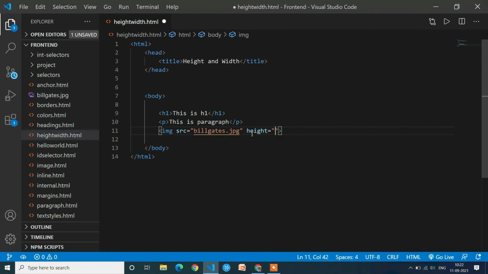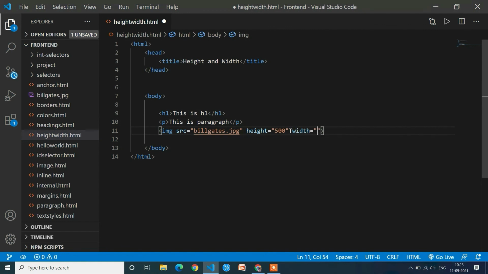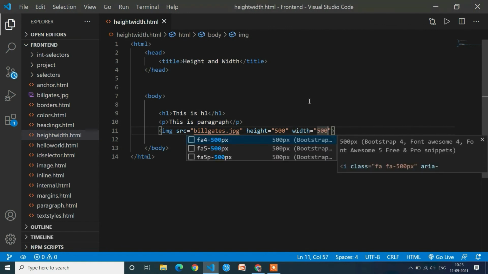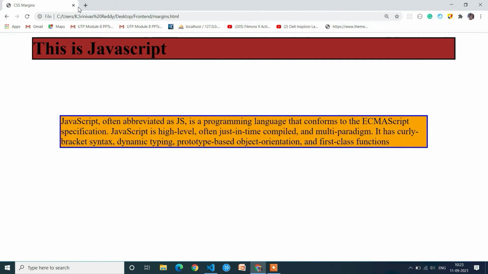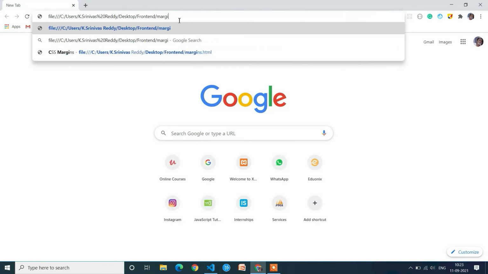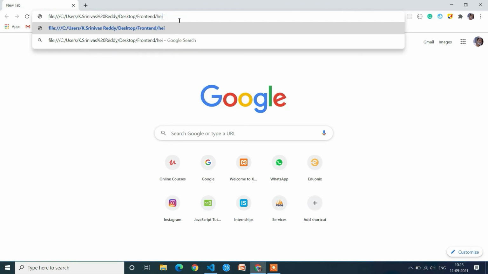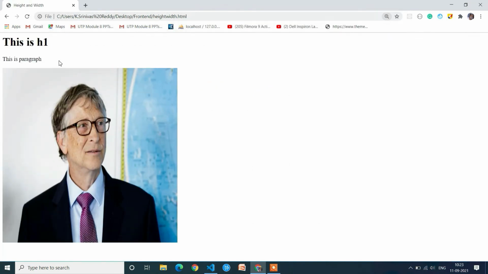So height equal to, I will write 500 px, 500, and width is also 500. So it will look like a square image. Now I am going to execute this program. Open Chrome. So this is the previous lecture output. Copy this link and paste it in another tab. So in place of margins.html, you have to write height width.html. Here you can see we got the output. This is H1, this is paragraph, and at the bottom we have the Bill Gates image.